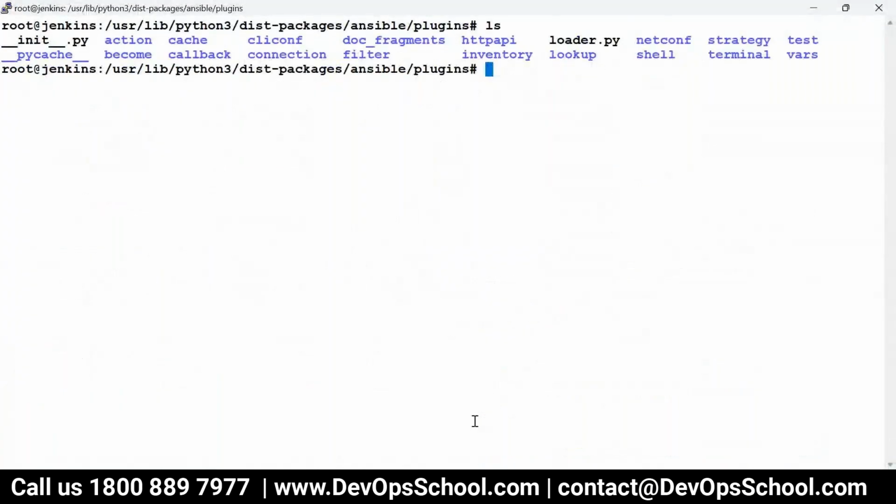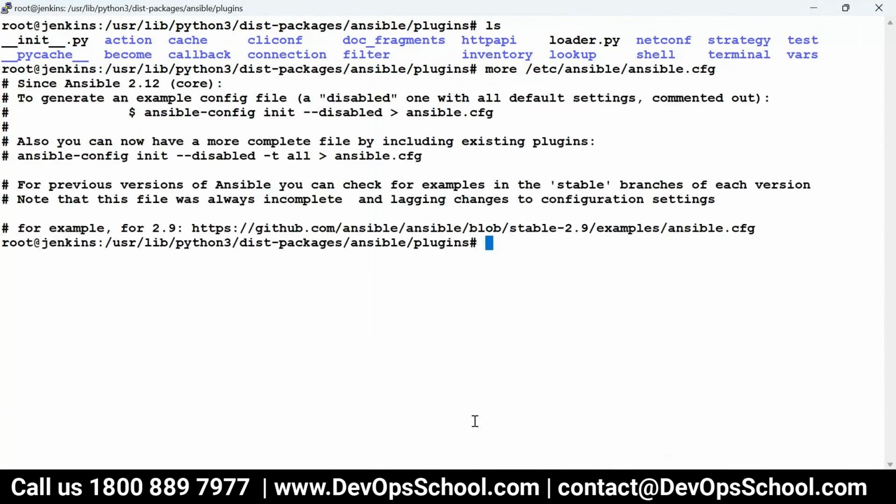So can you show the config file? More etc ansible.cfg. This is the config file. Now you know what? This is a small file, there's nothing in it. But if you install Ansible in RHEL, you'll get a lot of example commented entries.